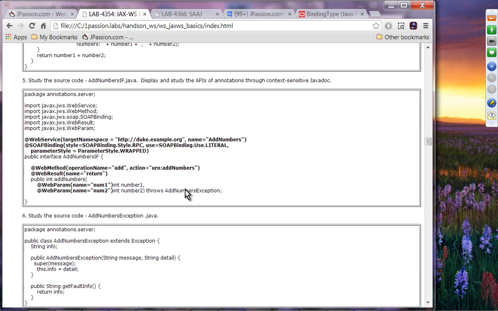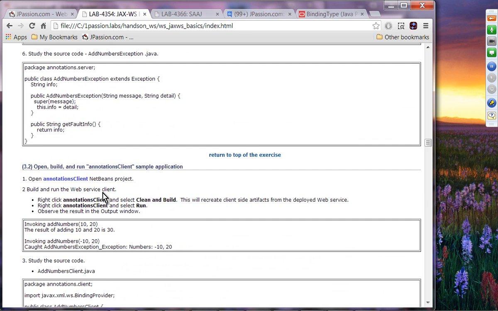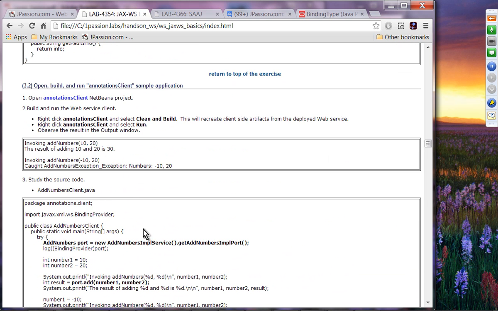And then we are going to specify web method. For the name of the operation, instead of add numbers, we want to use add. And this is the SOAP action header we'd like to set. And this is the web result. So this is exactly the same code we have seen in the slide, so I'm going to move forward. Okay. And the client should be working exactly the same.